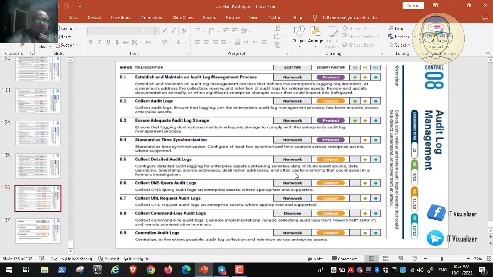This audit should include, as it says, the event source, date, username, the one who has done the process, timestamp of when it was done, source address, the IP address of the machine, destination address, the IP of the destination, and other useful elements that could assist in a forensic investigation. We have said before that the Department of Defense of the United States has recommended some audit options to be opened on Windows 10 and Windows Server. Please refer to my previous videos to see what these events are.